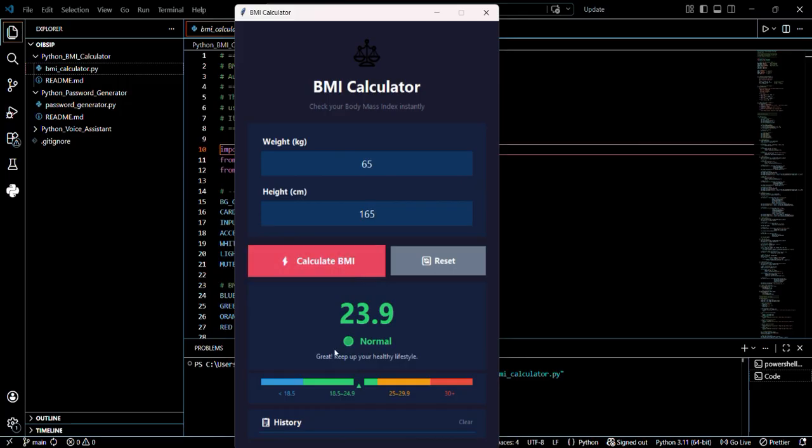The result is also color coded for quick understanding. Green for normal, orange for overweight, and so on. It also gives a history of previous calculations, which is useful for tracking changes over time. And the reset button clears everything for a new entry.